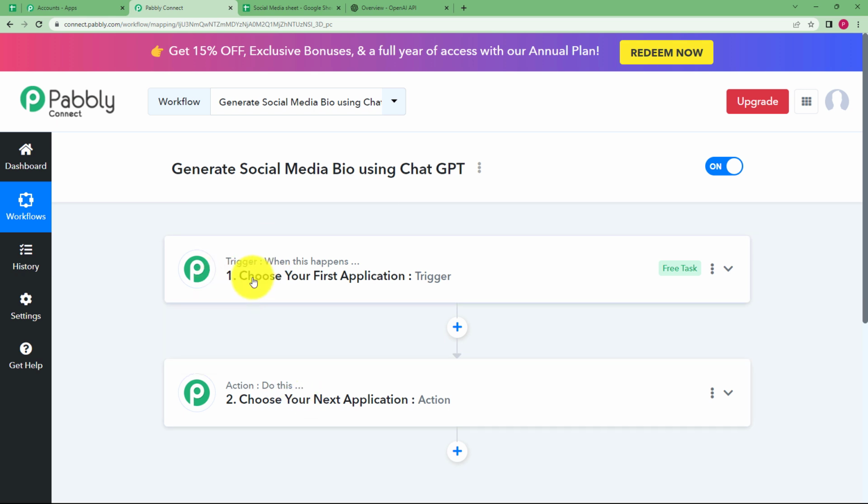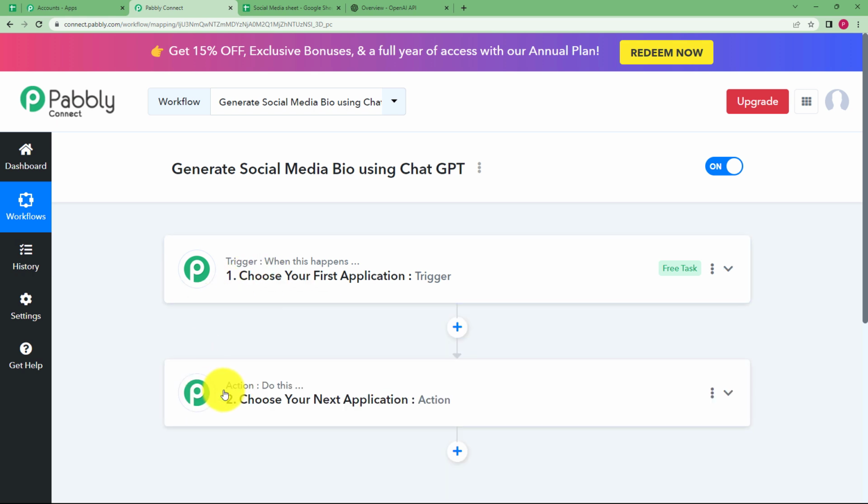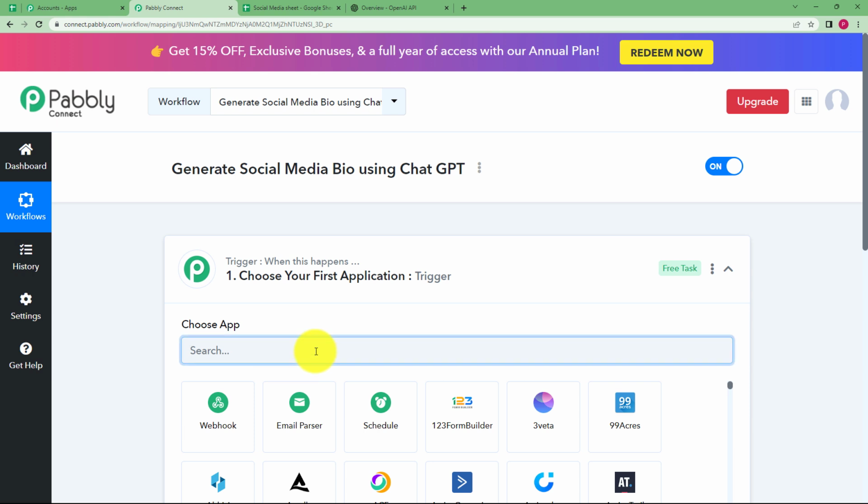Now a trigger application, whichever app you are going to choose over here, is going to have an event take place. Now that event will trigger this workflow, and further the action application or applications will perform the assigned action after this trigger. So the trigger right now is Google Sheet.